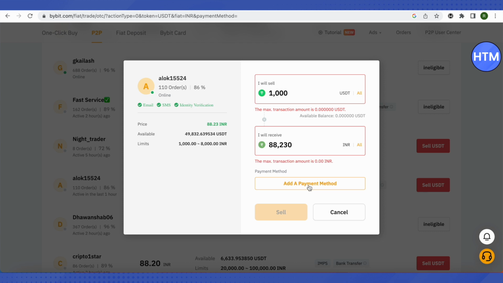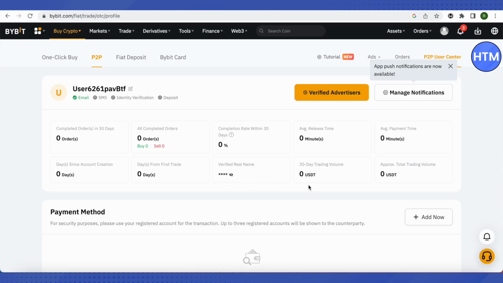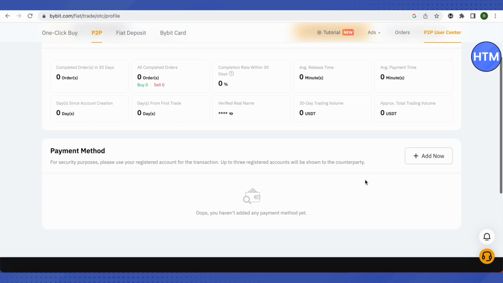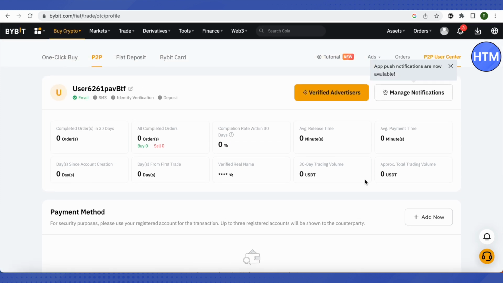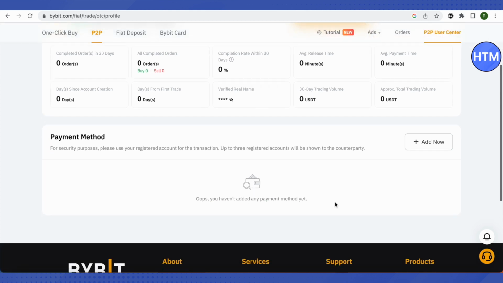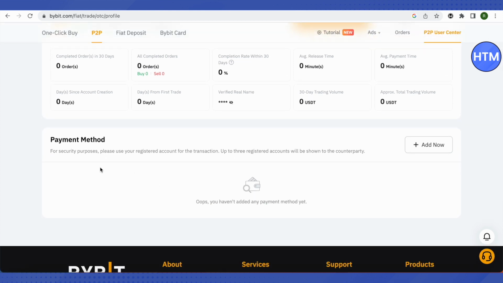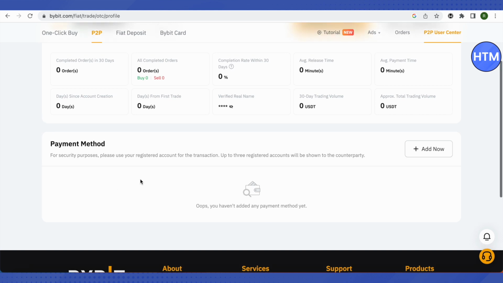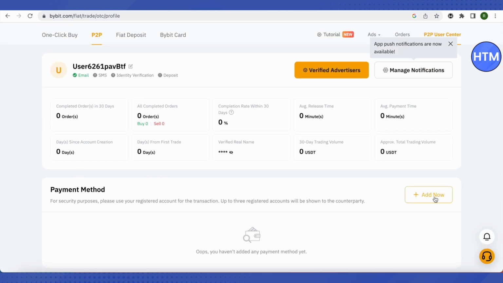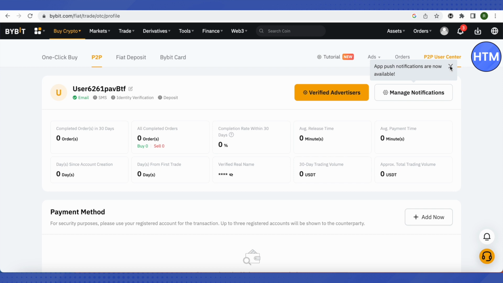Then click on this option of add a payment method. These payment methods will change according to your country, as some countries might have more payment methods, some might have less. Then all the payment methods that you have added to your Bybit account will appear here. Just select one of them, and if you don't have any, then just simply click on this option of add now. So this will basically add the payment method. You can add your bank account, and after that your bank account will appear here, and all you have to do is just choose it.